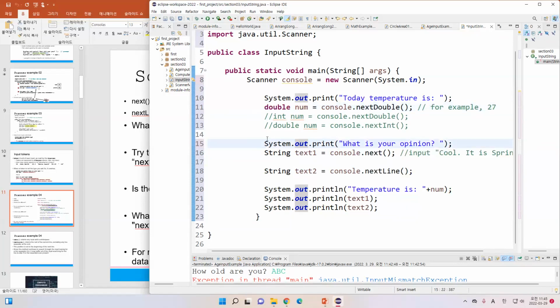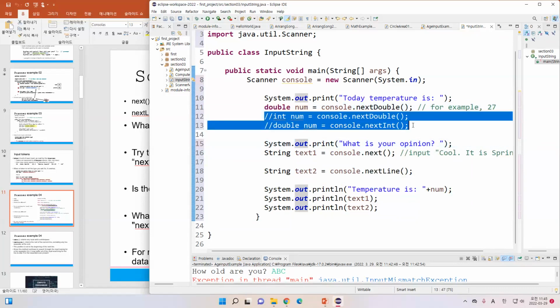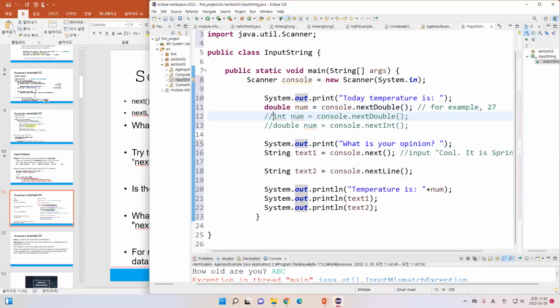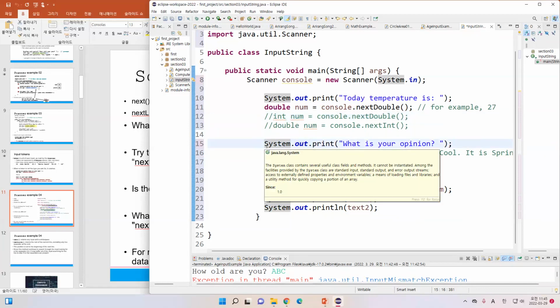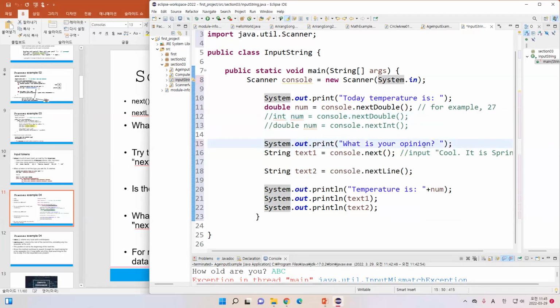Now I have another statement, so I will skip this one first because, as you know, this is a comment. If it is commented like this one, we will not execute the code. It is only a description, or you can use it later. Now I have this question. What is your opinion?